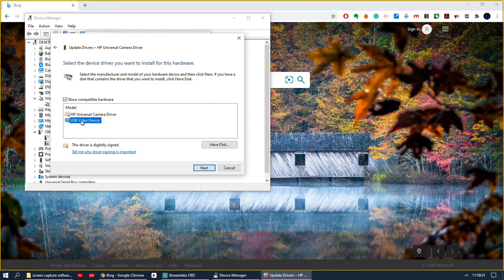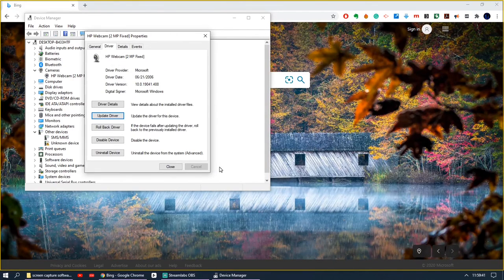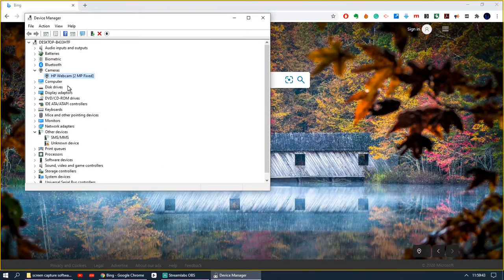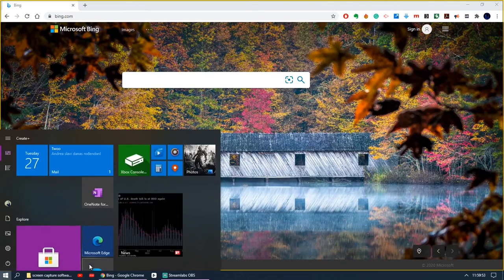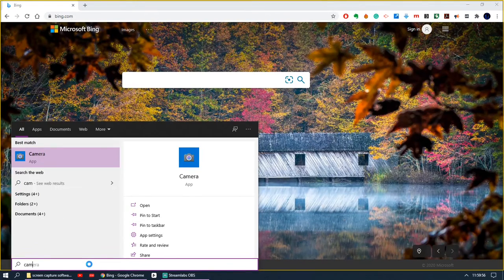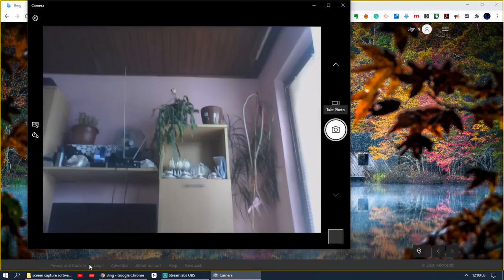So we're going to pick the second option, USB Video Device, and then click on Next. As you can see, now we have some different result. It has recognized my inbuilt camera webcam. So now let's just test again if it is working. Well, looks like it is working.